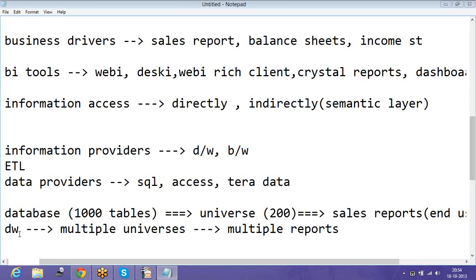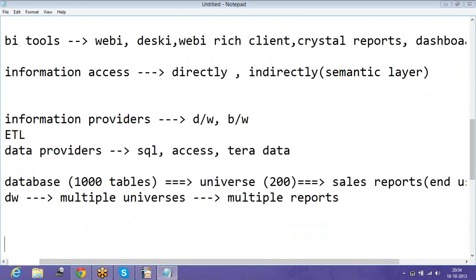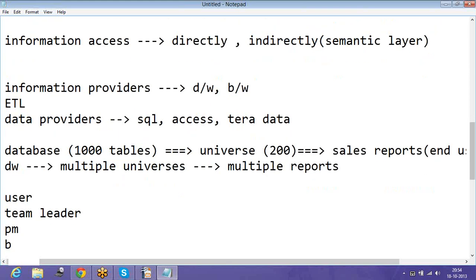Why? Because see, I want to satisfy the users here. Take an example of 4 levels of users. One is the normal user. One is for example your team leader, a simple example I am telling. The next one is your project manager, next one is your business development manager. So these are four different users, and I want to satisfy all four of them.